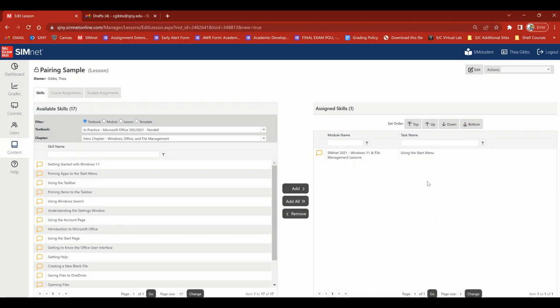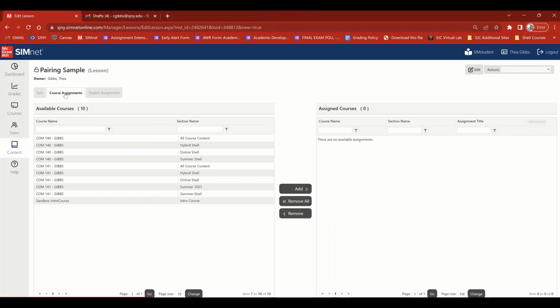Once it's added in, you have your assigned skills, you're ready, you don't have to do anything else there. The next thing you need to do is go to your course assignments, and you would pick the course that you want that to apply to. So you should have your Sandbox course, or you would have your COM 140 or 141 course, whatever it might be. I'm going to apply it to my summer shell, and I'm going to add it.